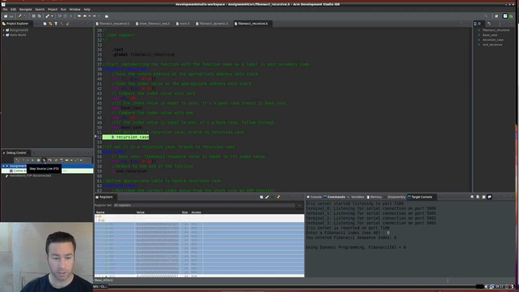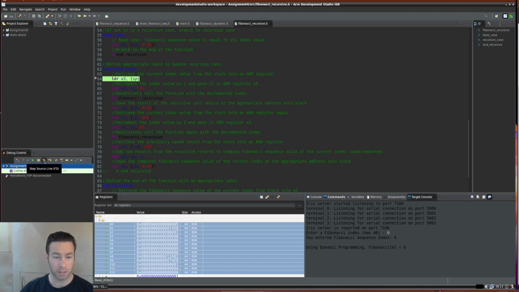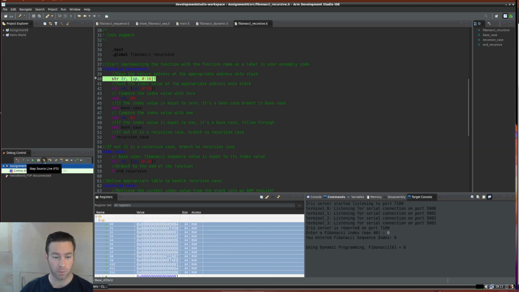So we go to recursion case, and we, again, retrieve the current index value and put it in x3, decrement the index value by 1, put it in x0, and again branch to the top. So we're starting to load the stack with all our index values, dropping them down by one, doing it in a recursion style.